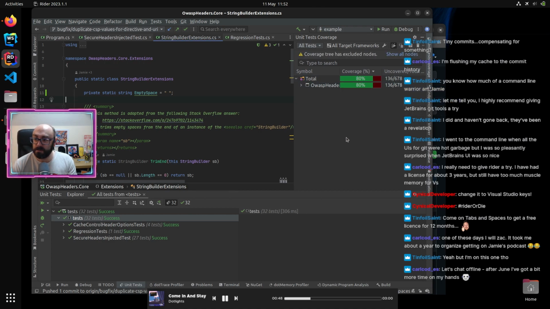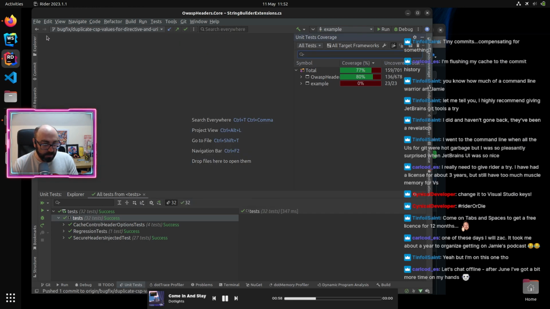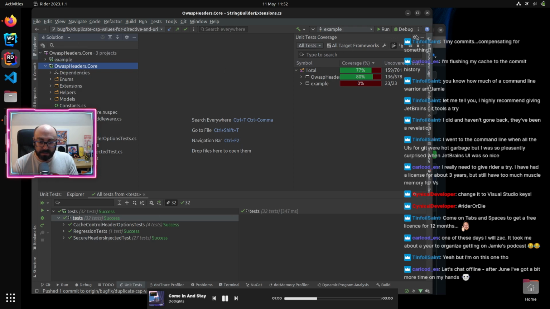Well, let's have a look. Look at that, 80%. So example doesn't actually do anything. As I said earlier on, let's close all of these. Close all tabs. Example is literally just an example version of an ASP.NET Core app.